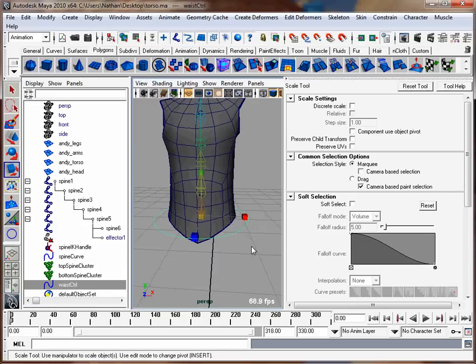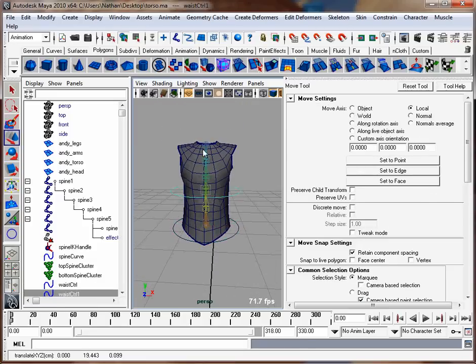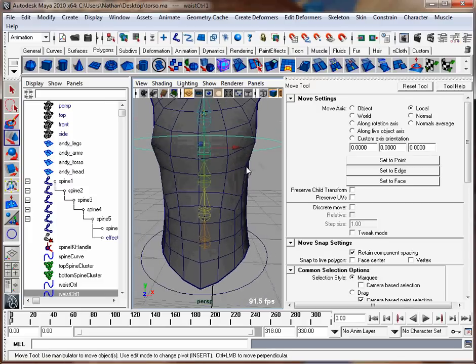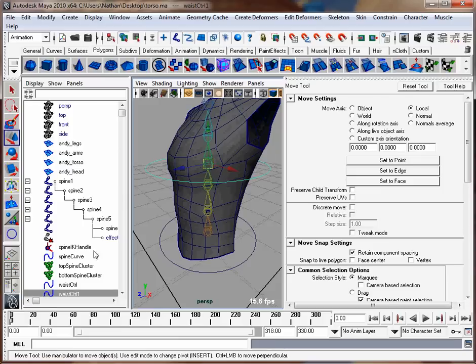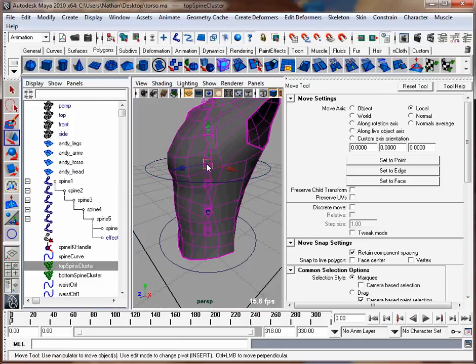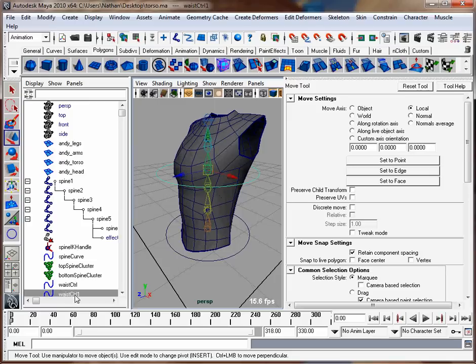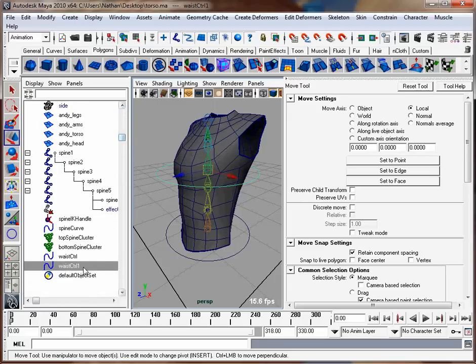I'm gonna duplicate this with Control D, move it up, and this is gonna be our chest controller. I'm gonna snap it down to the same joint that our cluster was on. So our top spine cluster is there, and then our chest controller is there. You always want your control object's pivot point to match up with the pivot point of the object being controlled.